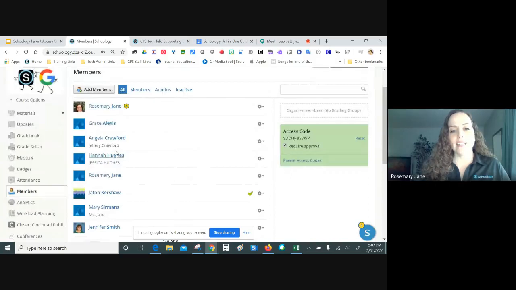And what you can see is below the name, there's a small gray name if that student has a connected parent. If they don't, I can look at a glance and see that I need to reach out to Grace's parent, I need to reach out to Jatan's parent, Jennifer's parent, because they're not connected yet in Schoology.